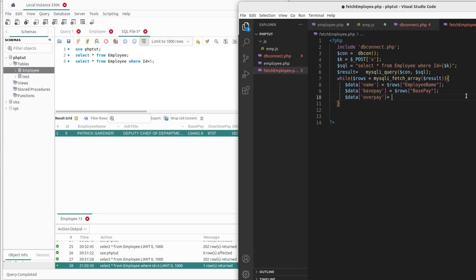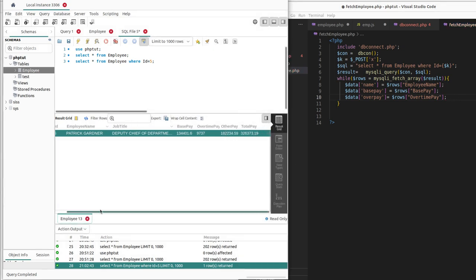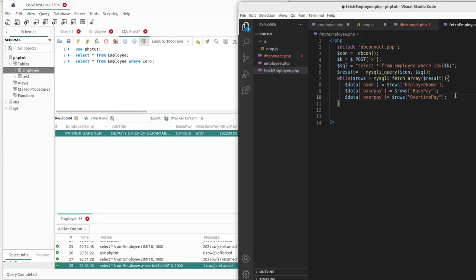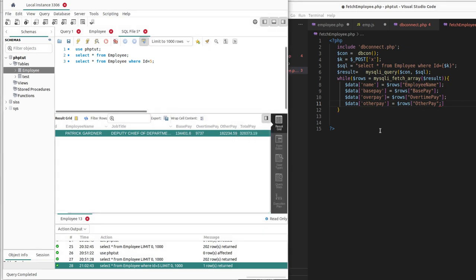It consists of rows, and over here let's say it's overtime pay. And finally we require one more attribute. Name of that attribute is other pay. Okay, so let's take that variable as well. Data other pay equal to dollar rows, other pay, and the last attribute of this file is total pay.